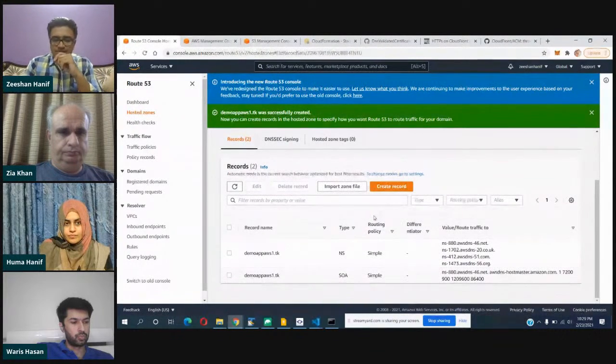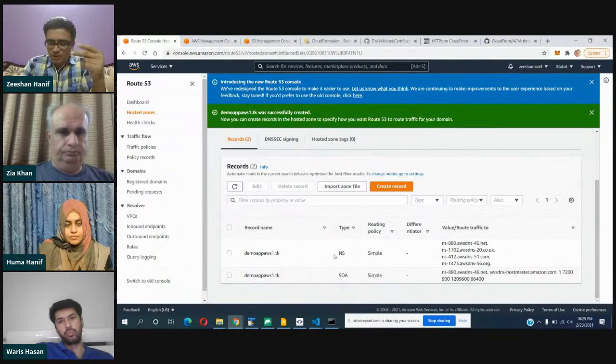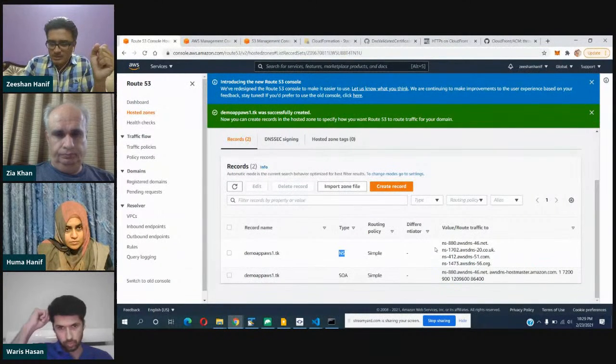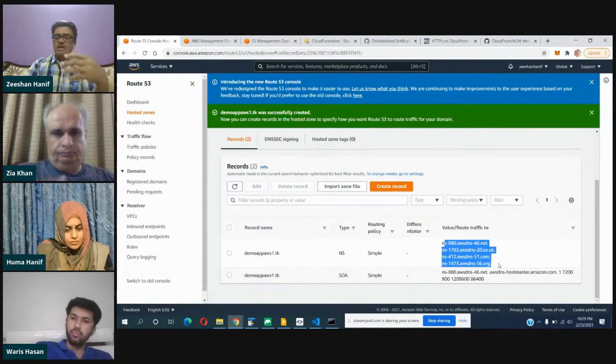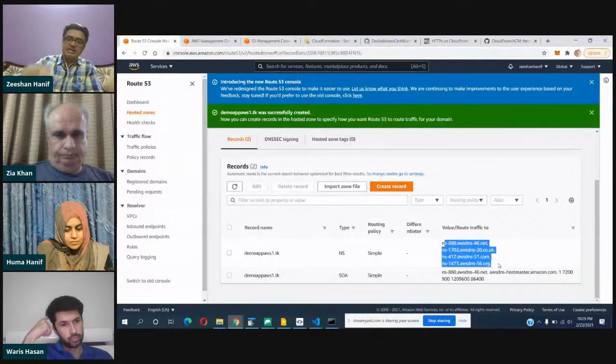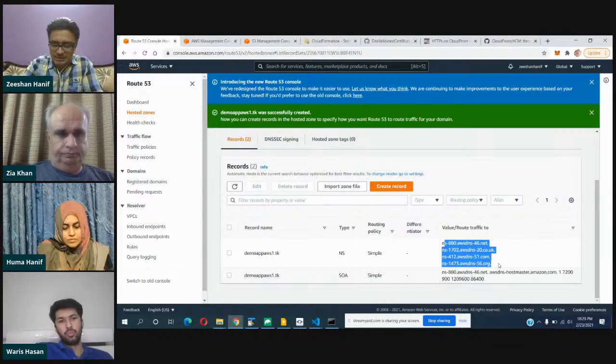What it will do is it will show us two records. One is the record name, which says simple authorization. It is a name, and there is a name server. This is important for us. So it gives us four name servers so that it can manage the routing, or the name servers manage all the routing. So we have the name servers of AWS for the zone we have created.